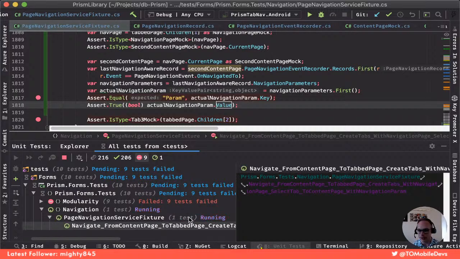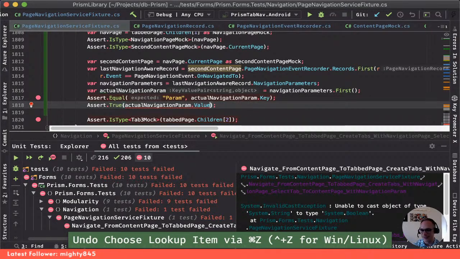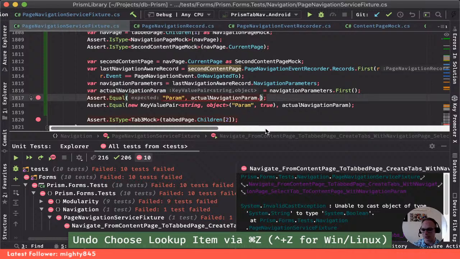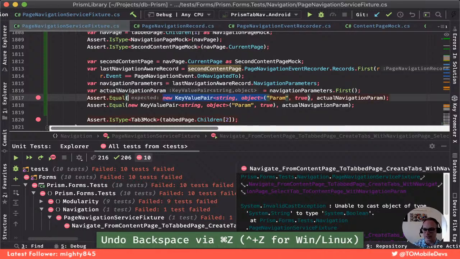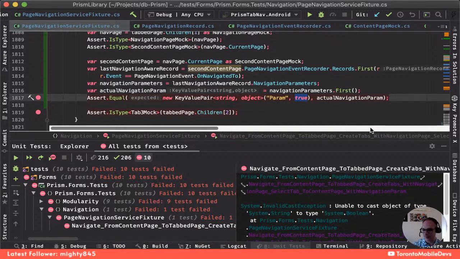Pending. Pending on what? Running. Failed. Unable to cast object of type System.String. Oh, it's a string. That's why. Right, because it's a navigation parameter coming in through URI. Hold on, let me undo this. There, now it'll pass.